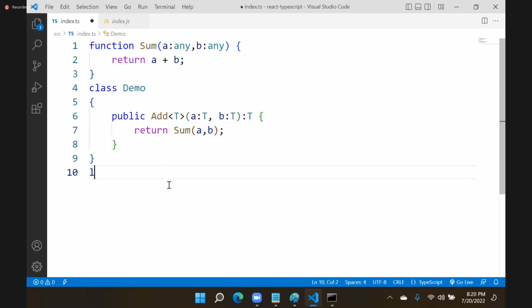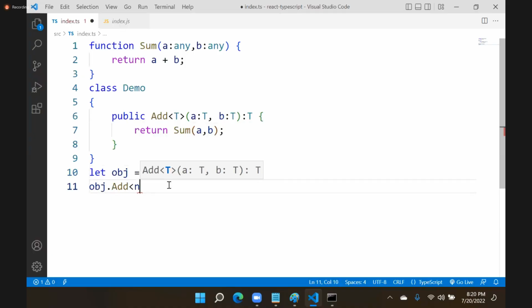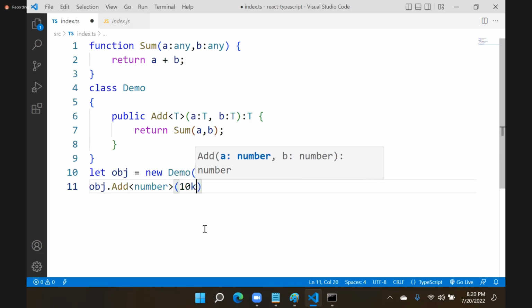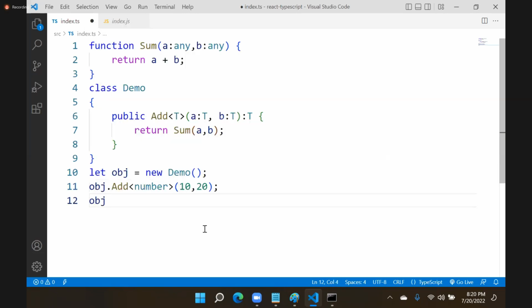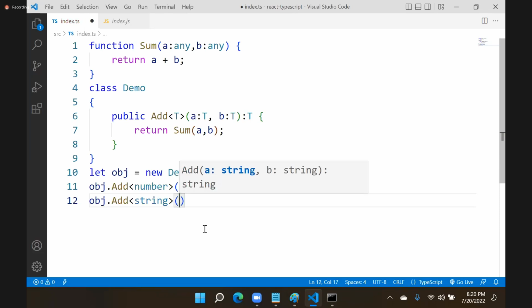Now see, I am creating an object equal to new Demo, and through that object I am accessing add. Into that I pass a number. When I pass a number, now a and b are number type, and the return is also number type. That is good. Now I am using this add and I am trying to send some string into it. Automatically a and b are string type now. It will not allow any other type.